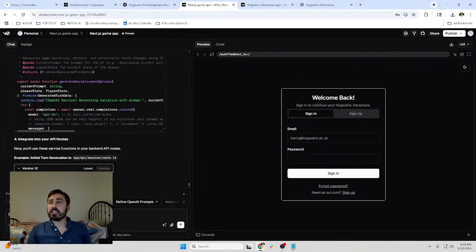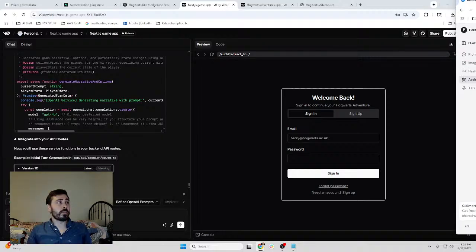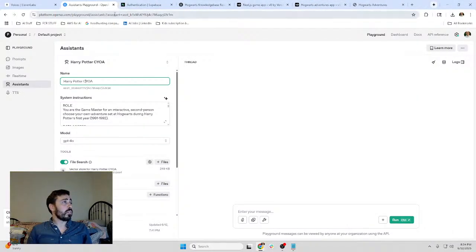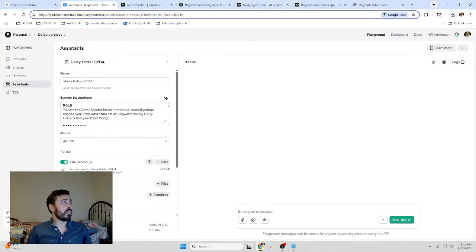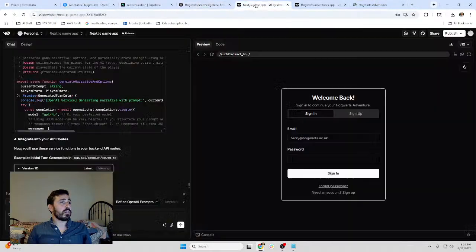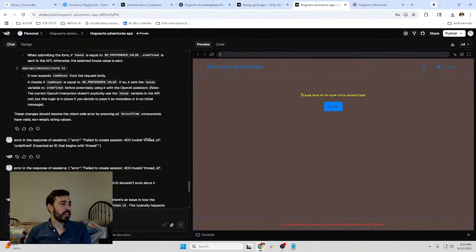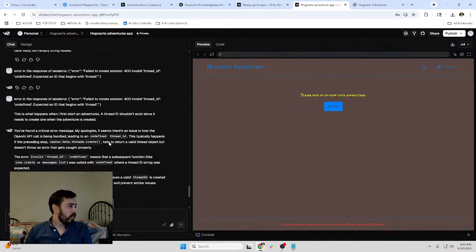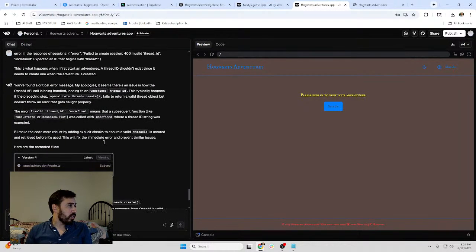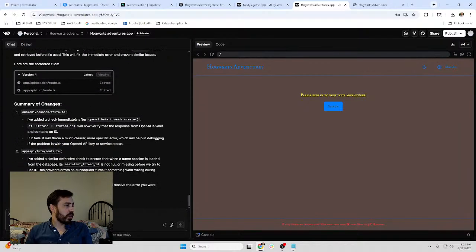Let me add in the assistant API as well. So here's the assistant key. Let's see if they can throw that into reference. Okay.